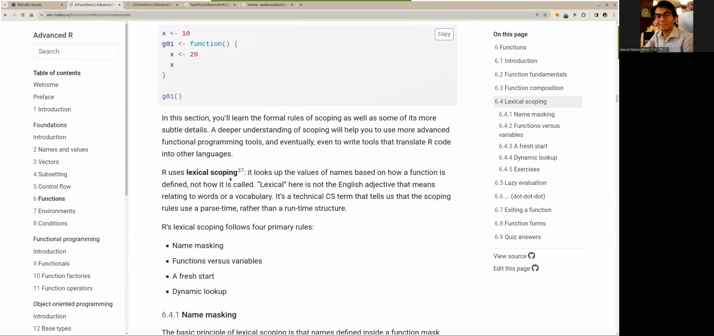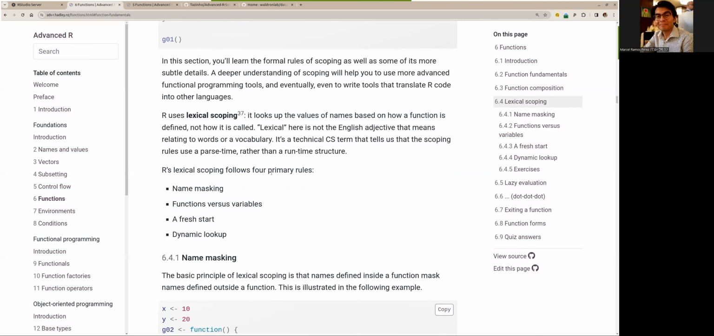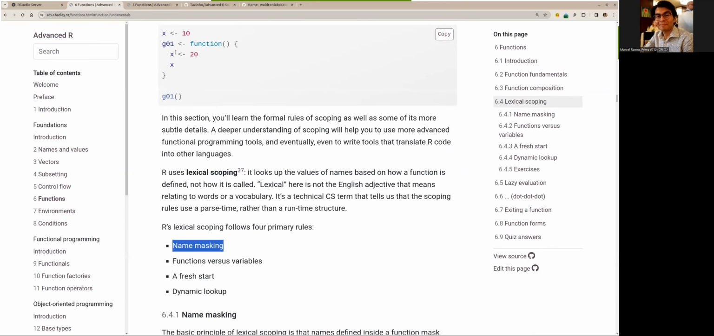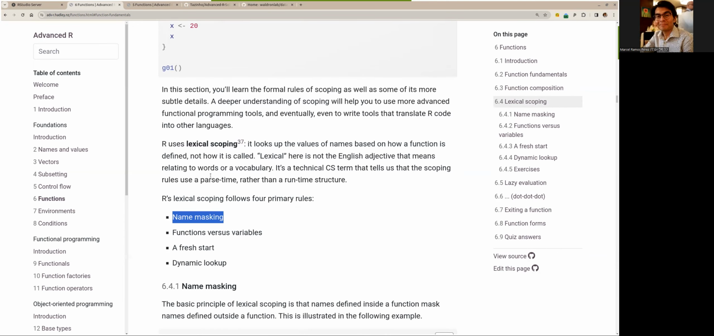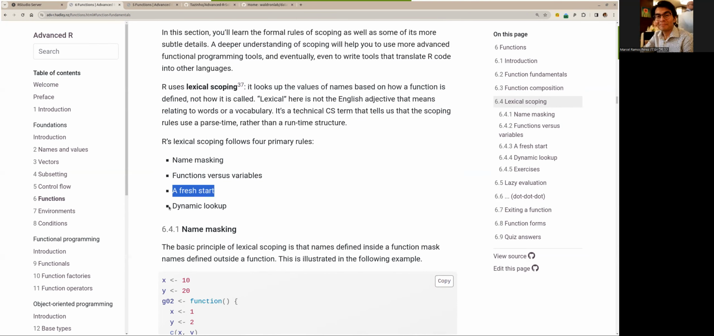So what are the rules that R uses to find and keep all of the variables in order, I guess? There are 4 primary rules. One is name masking, right? So we'll talk about what that means. Functions versus variables. A fresh start and dynamic lookup.